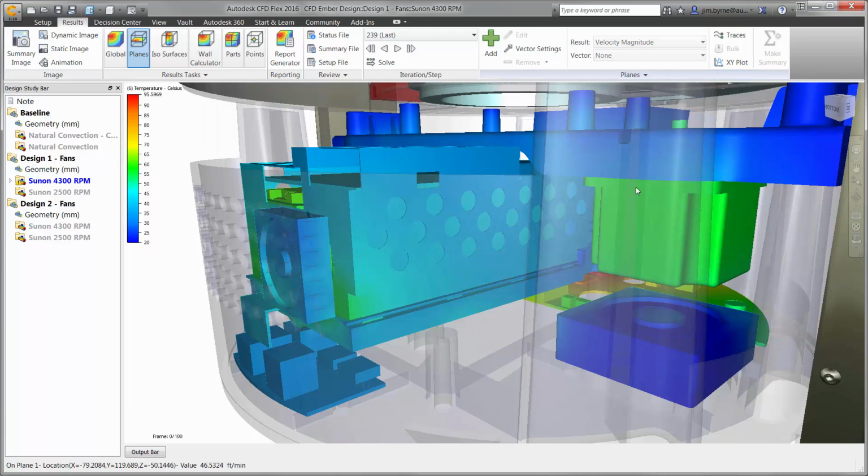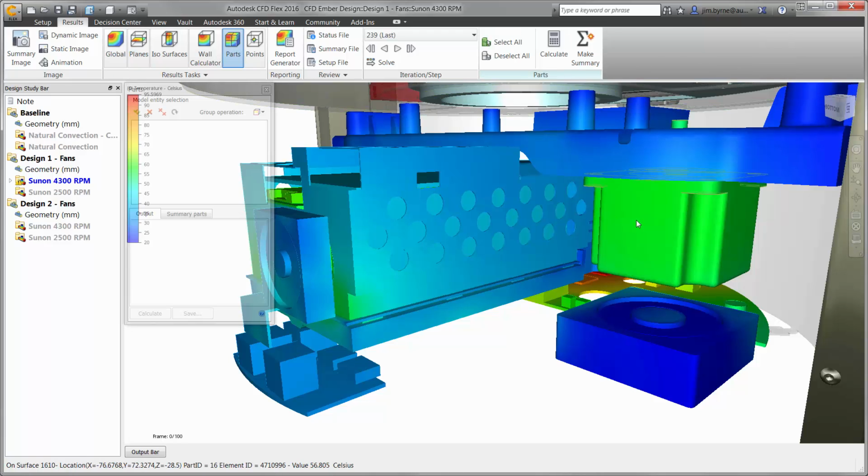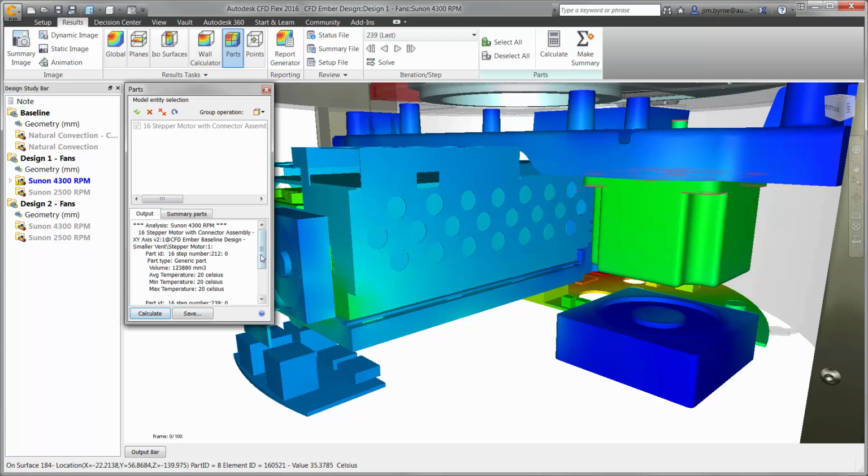We know the fan is going to cool the stepper motor more effectively. The question is, how much more efficient is it? Choose any of the components from the design and check the average, minimum, and maximum temperature values. We have dropped the temperature down to 56 degrees Celsius, which is great.